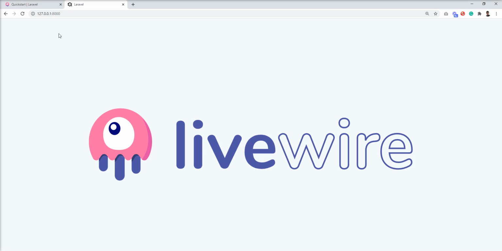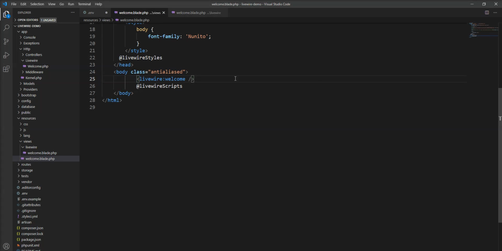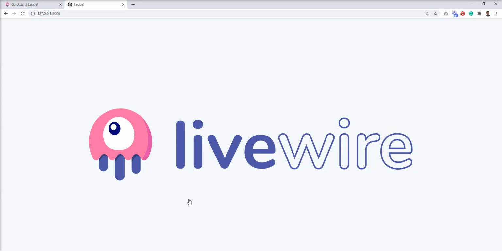So you can easily create a component, and you can easily add the component into any blade file, so your code is very neat and clean, and you can easily use it. So Livewire is a very great package. We will learn more in the next tutorial.